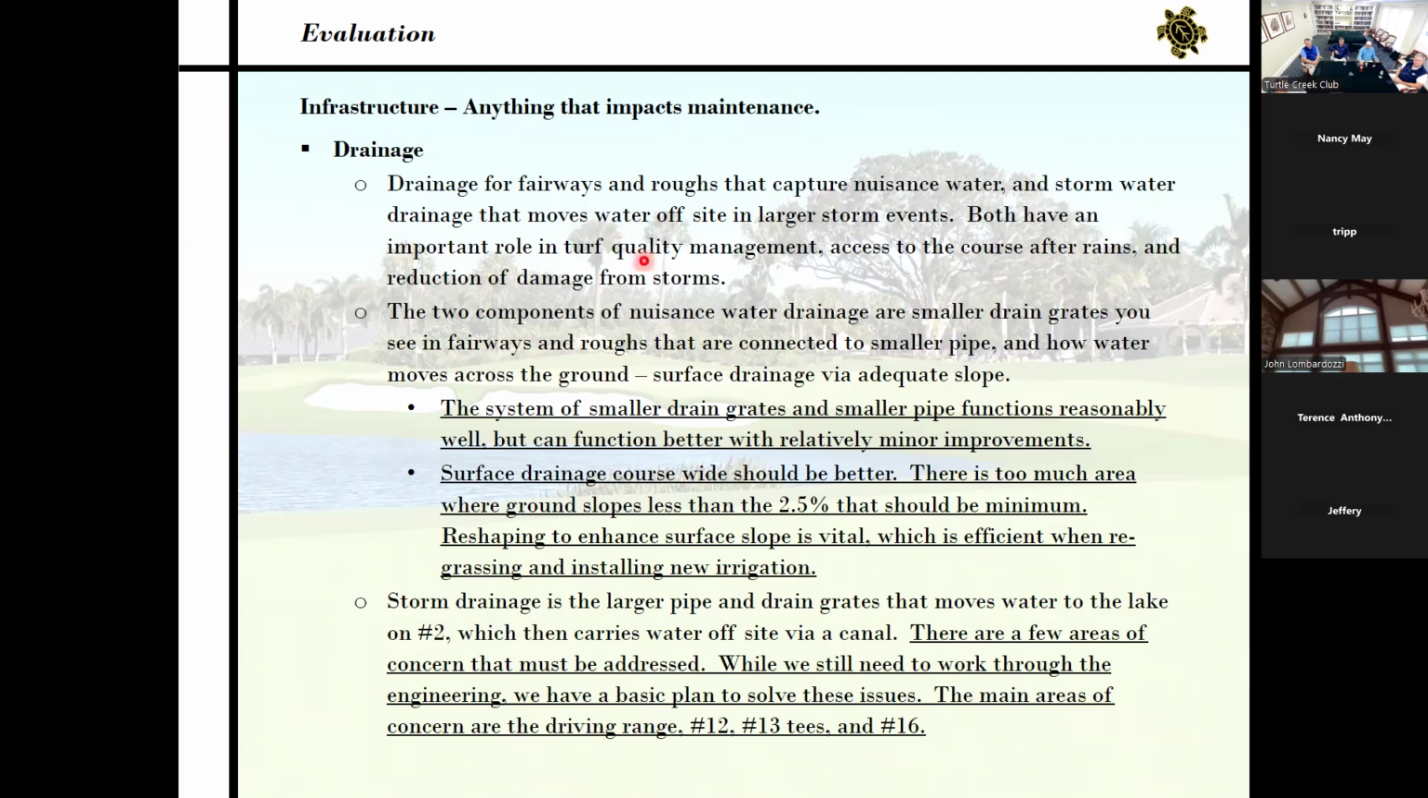I'm going to jump back up because I missed one point here, in that the current system of small drain grates and smaller pipe actually function pretty well now and are in pretty decent locations. There's not going to need to be a whole lot of work to make some minor improvements there.